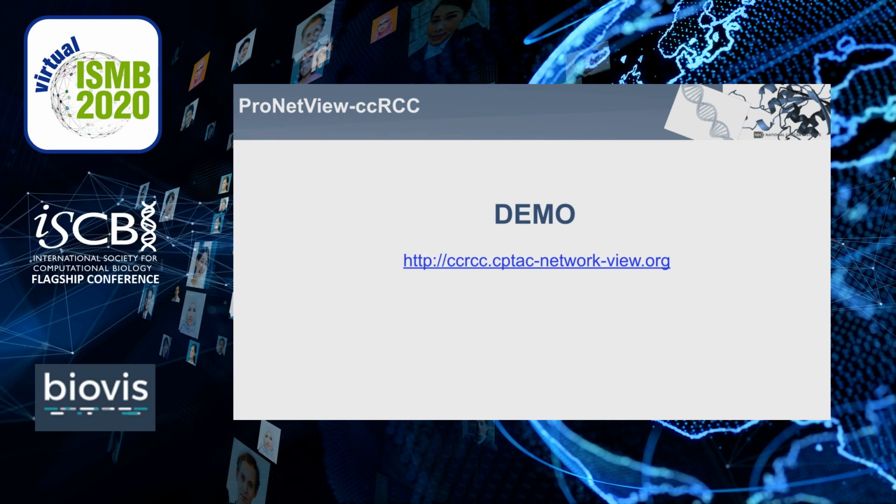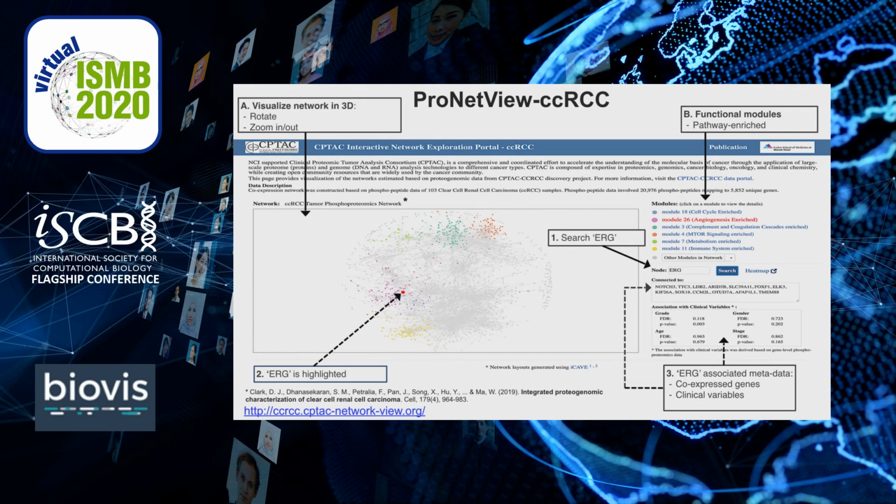Now I will try to quickly introduce these features in the next couple of slides. But of course you can navigate to this URL and explore it in more detail yourselves. In this slide, you see the landing page for ProNetView-ccRCC. The main graphic is the three-dimensional network for the ccRCC tumor phosphoproteomics network, and you can rotate this network as well as zoom in and out of it in 3D. On the right-hand side, you see the functional modules, and also below that you see a search box.